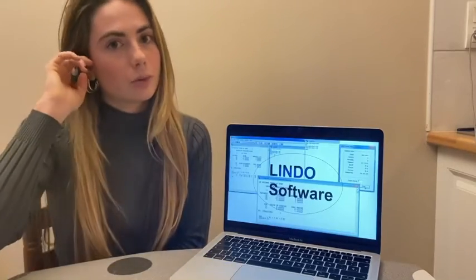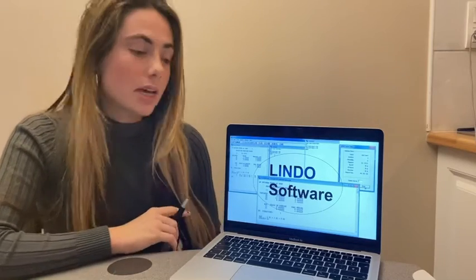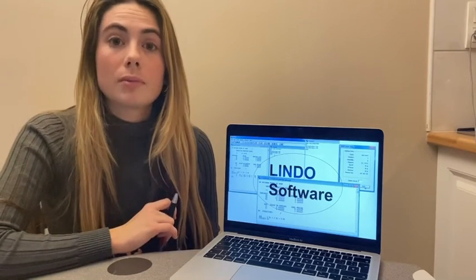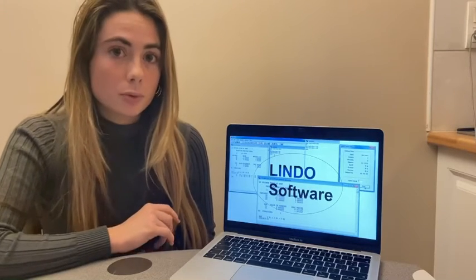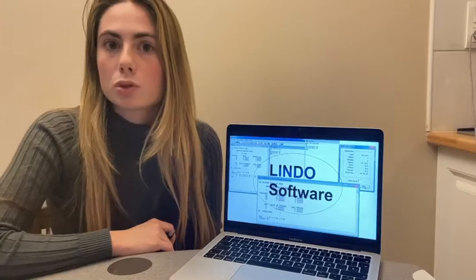The software that we have chosen to perform this exercise is Lindo, which is a program commonly used for linear programming or integer linear programming, and it is also the one that we have used most in class.